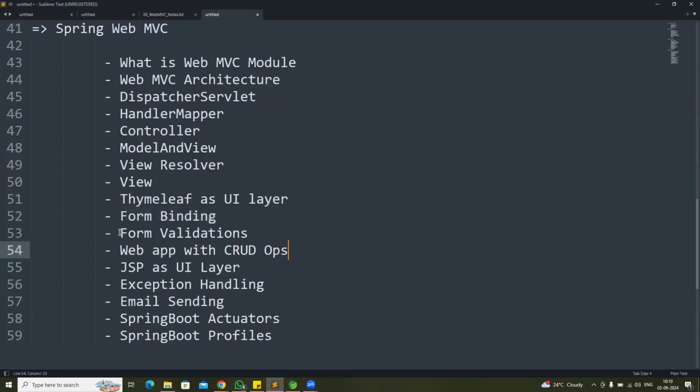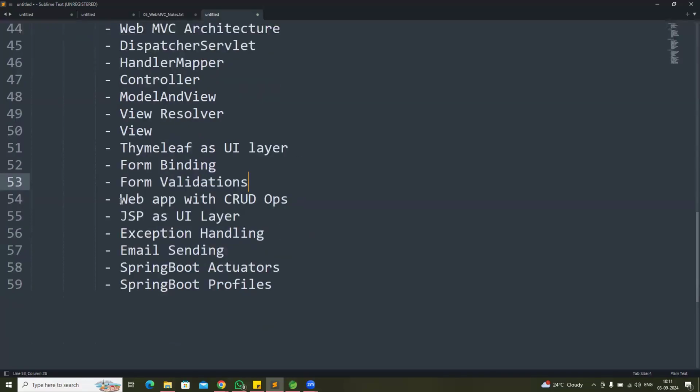And when we are developing forms in the application, the user may submit the form with invalid data. To stop that, we perform form validations. Form validations we can do in two ways: client-side form validations and server-side validations. We are able to develop one student management application, inserting records, retrieving records, deleting records. And we used JSP as the presentation layer. So Spring MVC supports Thymeleaf as presentation, and JSP also for presentation.